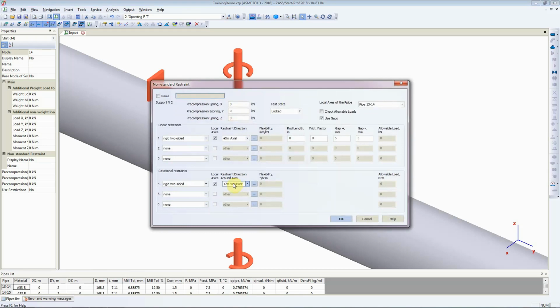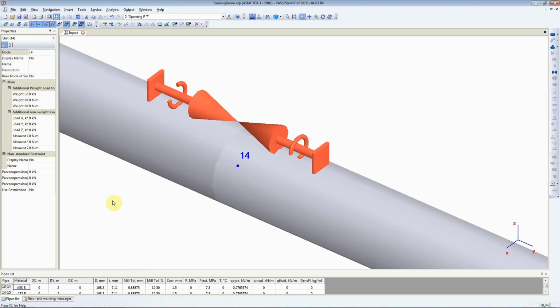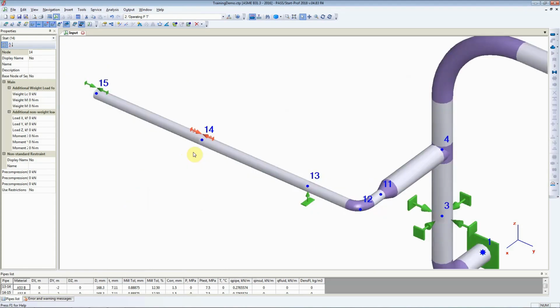In here you can also add the flexibility, and you can also add the allowable loads if you have checked the allowable loads. For this instance, I'll just say that it's restrained in the axial axis and we'll click on OK. So this is how you enter information for special pipe supports in Start Prof.